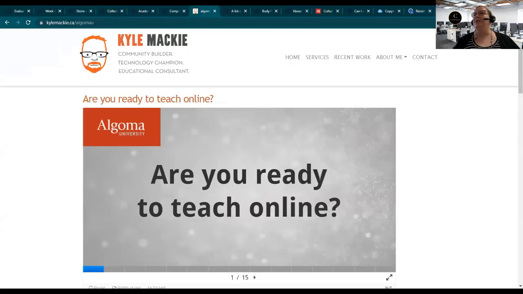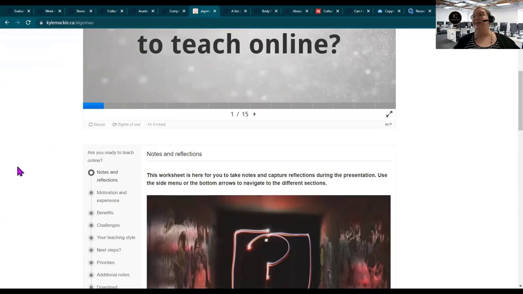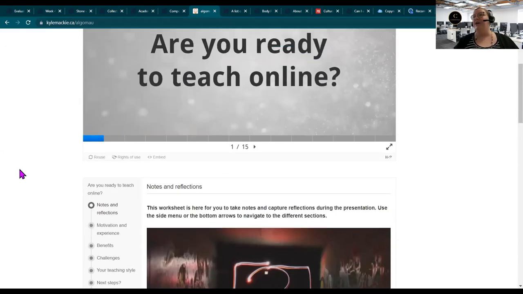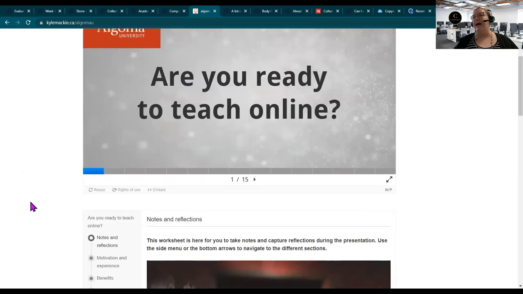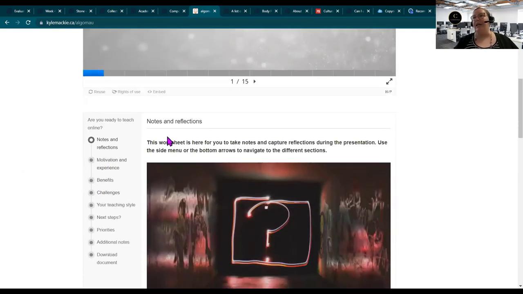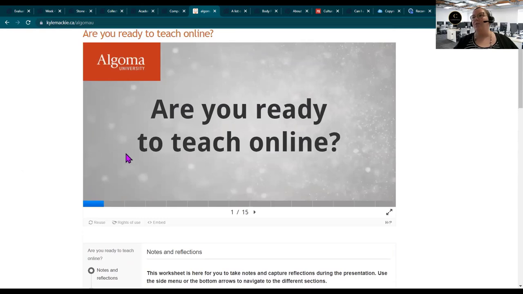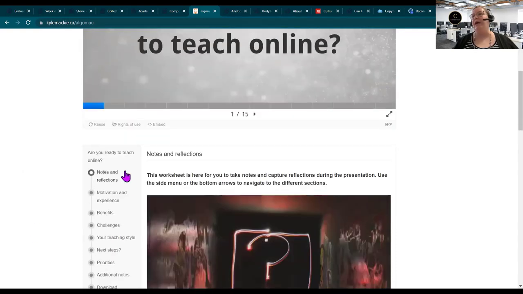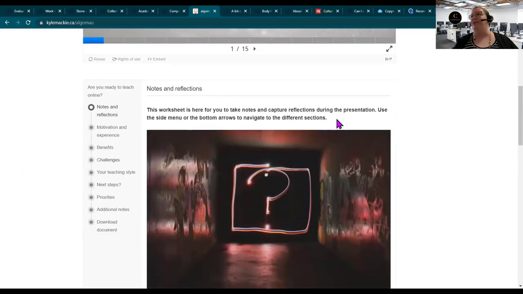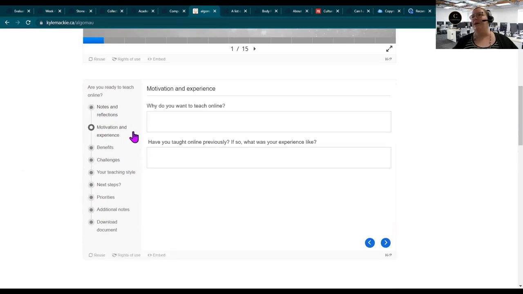And we will go. So this is something that Kyle has made for Algoma University. And so it's a mini module and it's all H5P interactives. And what I really like about it is that the documentation tool goes along with the course presentation in this case, and it's guiding the user on taking effective notes as they work through the course presentation. So as you can see, there's those instructions. Use the side menu or bottom arrows to navigate the different sections.